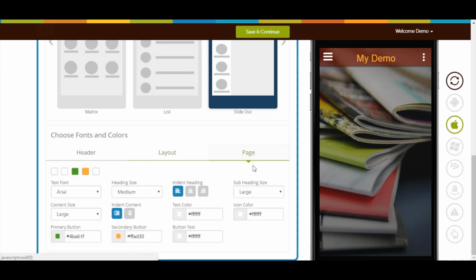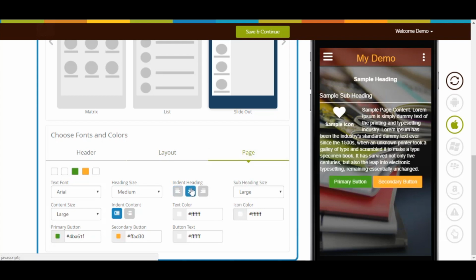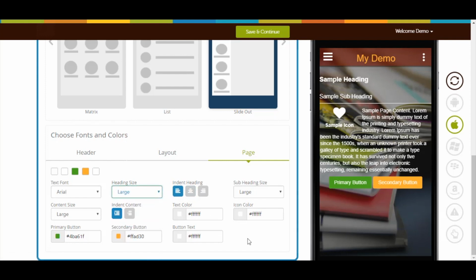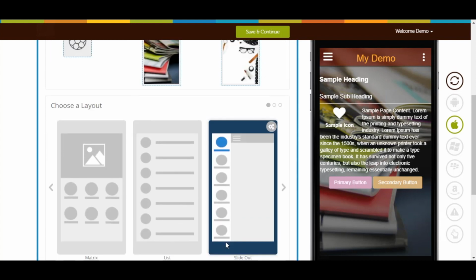Not just this, if you want you also can change the app page text font, heading alignment, heading size, subheading size, content alignment, icon color, primary button, secondary button, and bottom text from here.